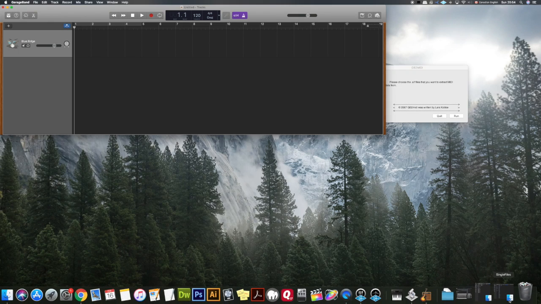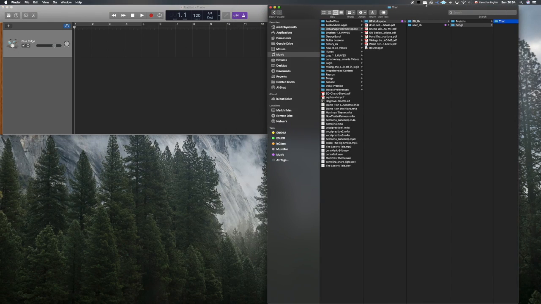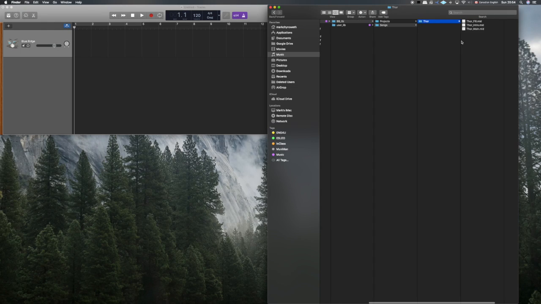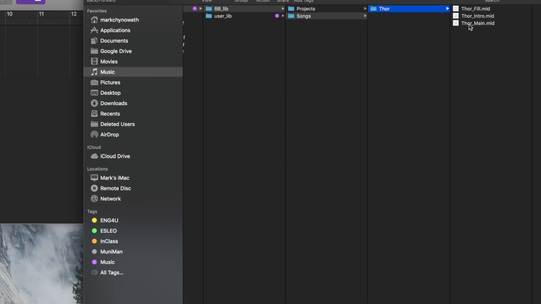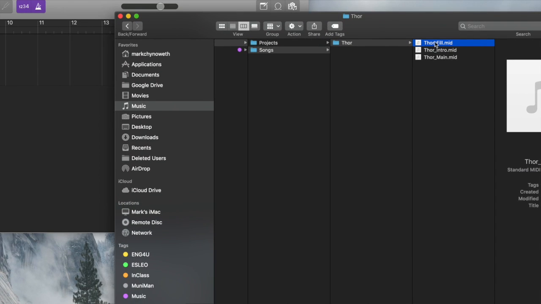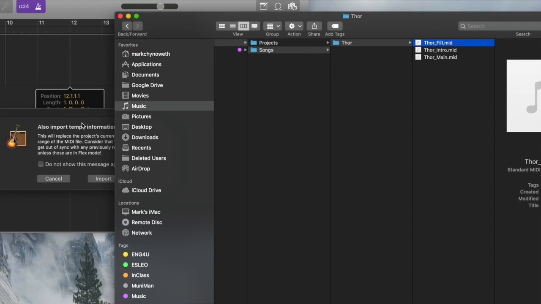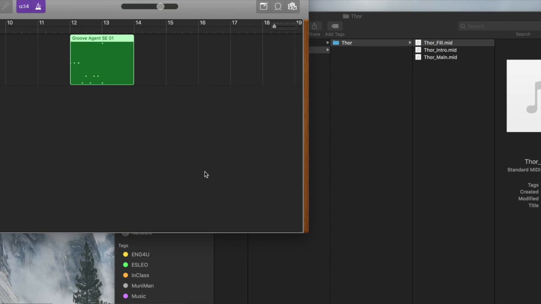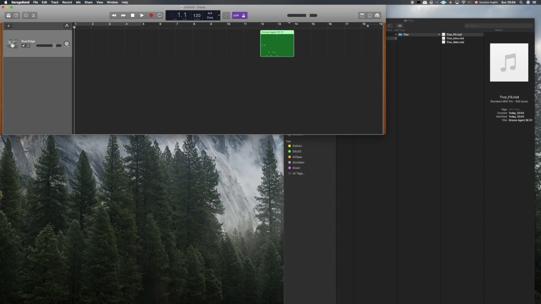All right, let's open a MIDI file in this track, and we'll just choose one of the ones we used from our song Thor. Okay, let's take this one here, and I'm just going to put it there in GarageBand. It's going to ask me about the tempo information. I want to import that. Okay, so there it is. Let's move it up to the front. Okay, so let's say you have created or you have manipulated some MIDI notes here, and now you want to save it for your BeatBuddy Manager.